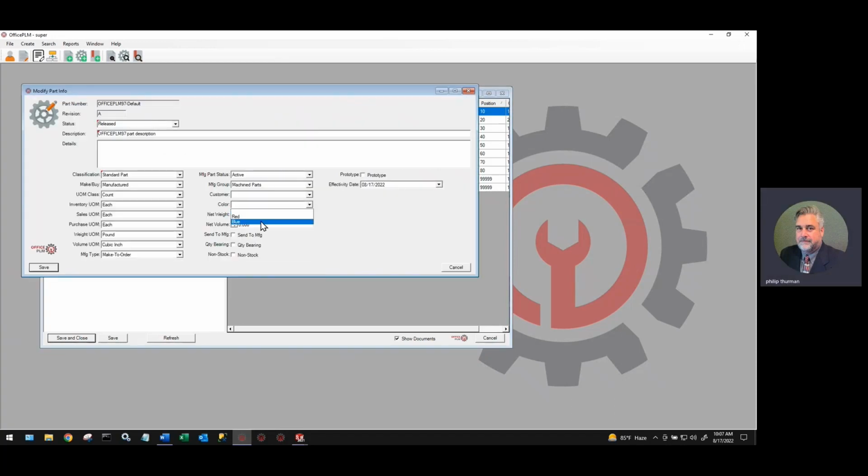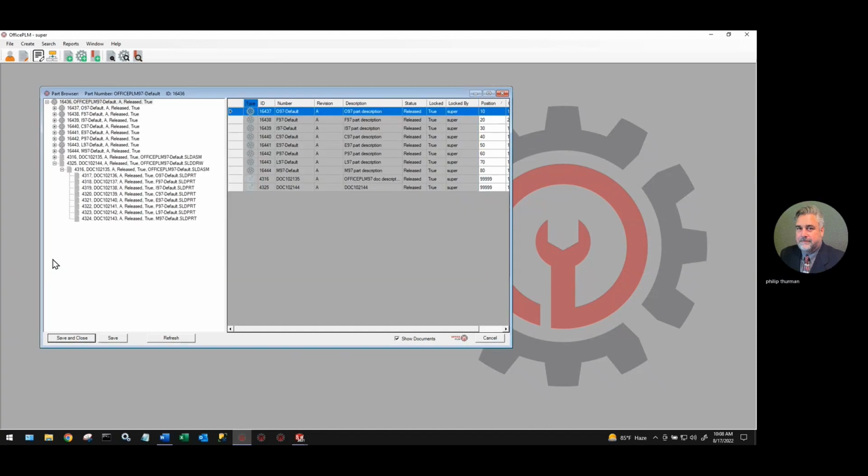So we want to change the color to red. And maybe it's a prototype. A prototype would execute a different revision sequence. Most companies use a prototype sequence of 1, 2, 3 versus ABC. So it could have been a prototype to start its life. And we have some of our ERP properties here, our manufacturing properties, quantity bearings, all of the things that are important to the ERP system, as well as our status. And we can save that information.